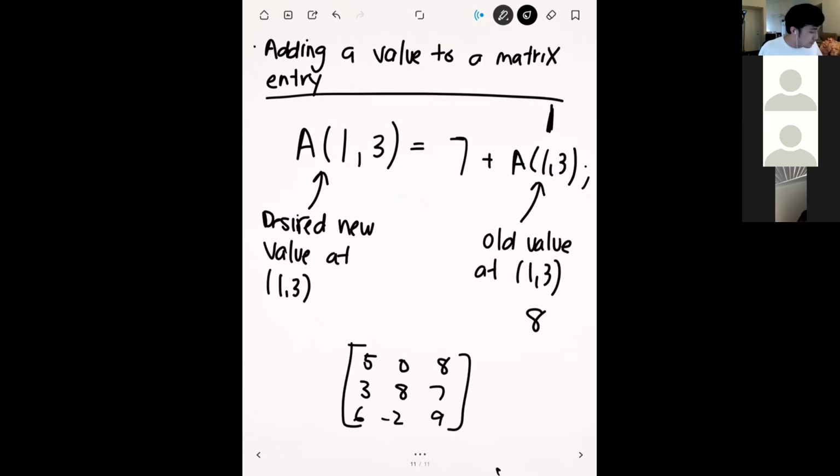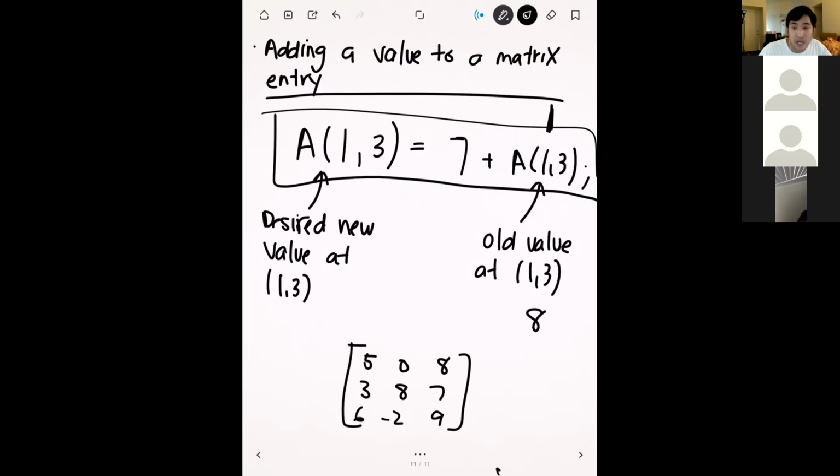This is going to be convenient when you have a really big system of equations and you don't want to overwrite something in the matrix. You just want to add something to it. Another name for this kind of code pattern is an increment pattern. We're incrementing the value at A at 1 comma 3 with a new value, which in this case is 7. Any questions on adding a value to a matrix?